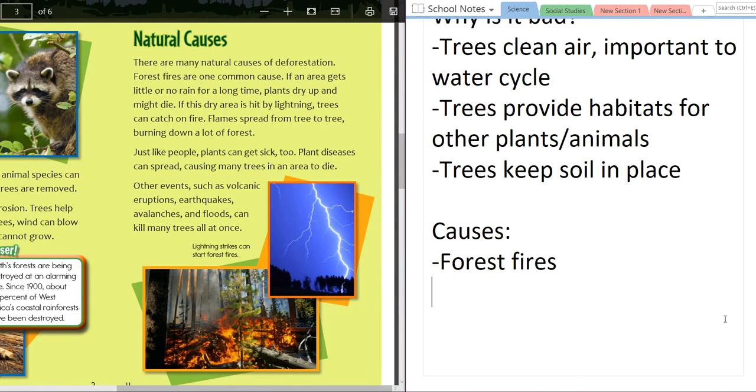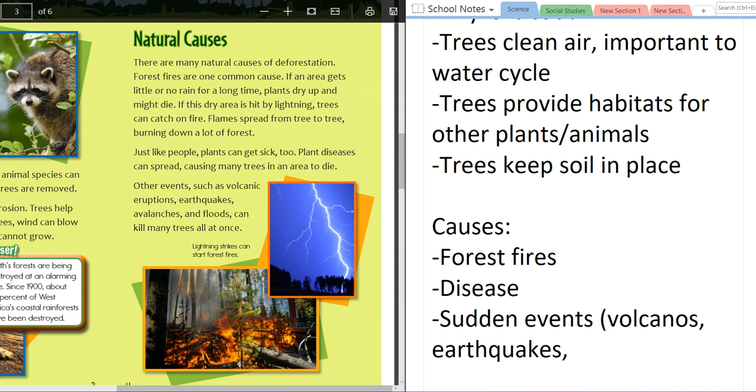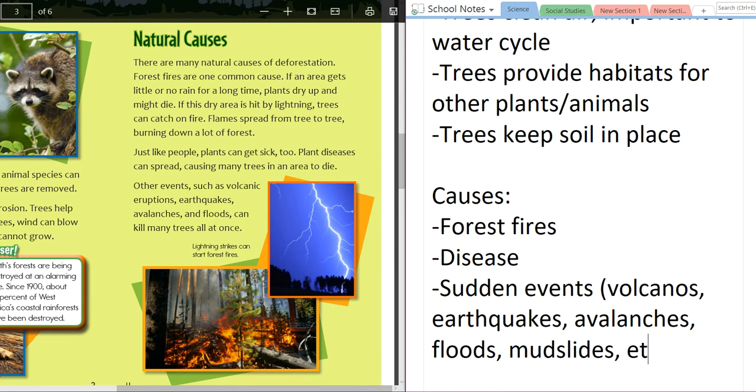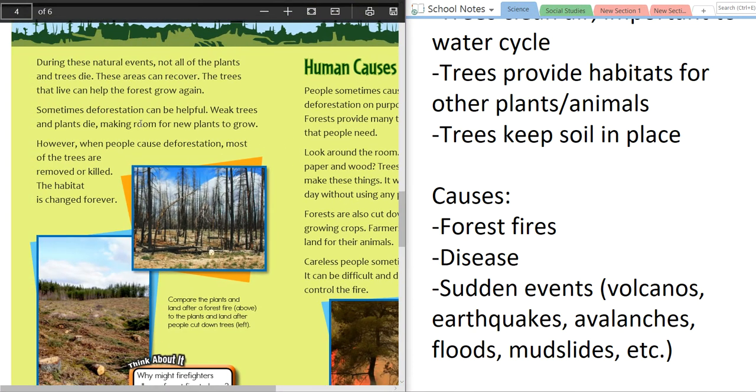Just like people, plants can get diseases. So that could kill off a lot of trees in the area. And then sudden events. Volcanoes, earthquakes, avalanches, floods, mudslides. Alright. All of these things can kill off a bunch of trees at once. But during these natural events, not everything dies. Alright, a lot does, but not everything. And therefore these areas can recover. The trees that live can help the forest grow again.